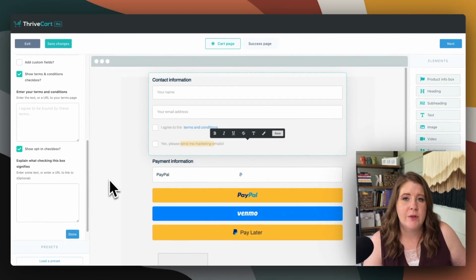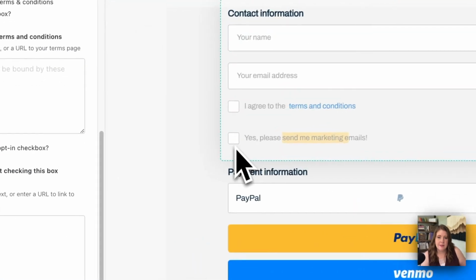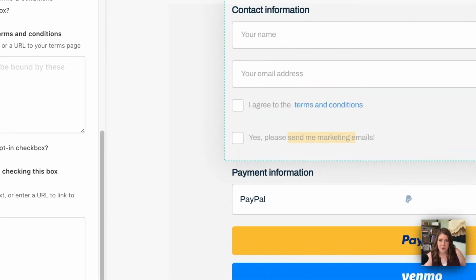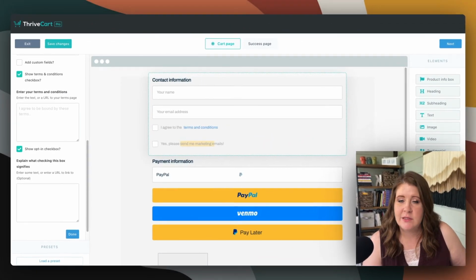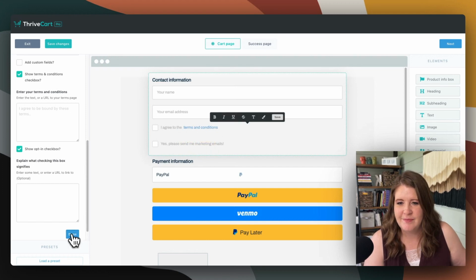One thing that I have not found yet is when they click this box, it turns ThriveCart green. And that's not one of my brand colors. It's really annoying, but I don't think that I've found any way to change that. So that's rather unfortunate.